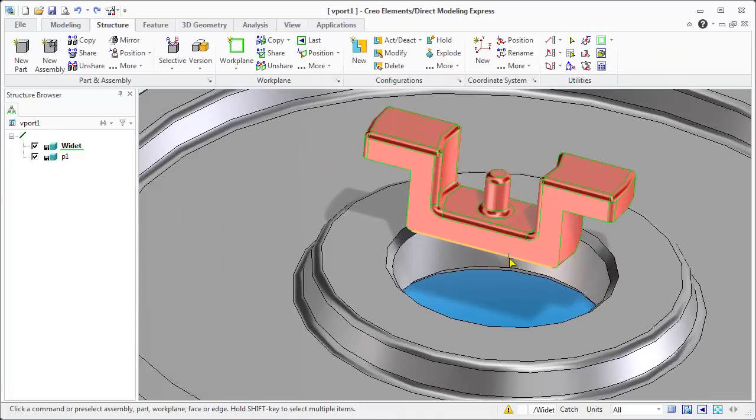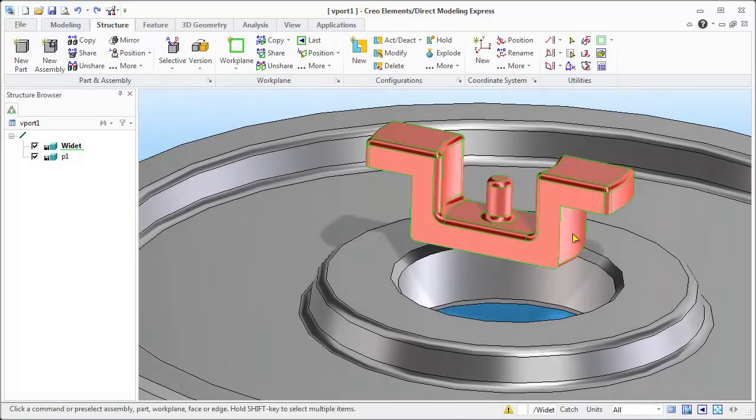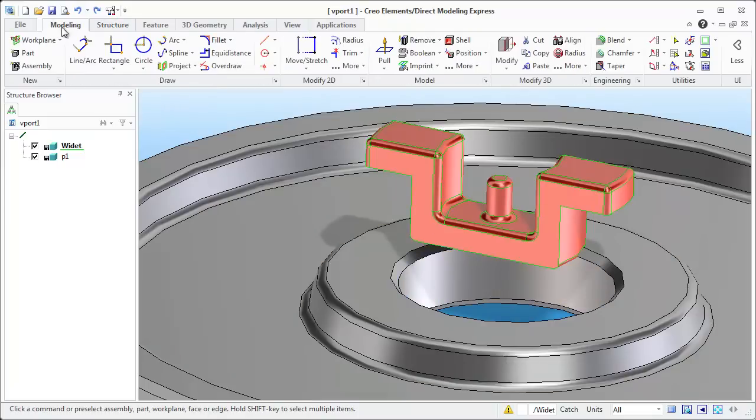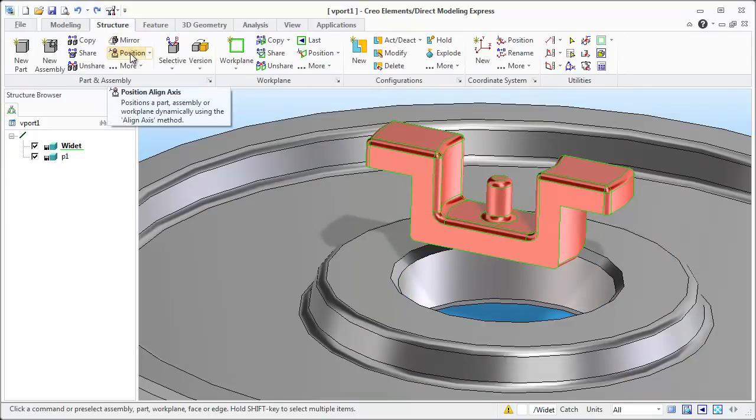So the first thing that we need to do to basically get this part into the right dimensions is we kind of need to take this part and align it with the weight. Now, we were in the modeling tab, but we need to go to the structures tab, and we need to position this so that we're in the right spot.